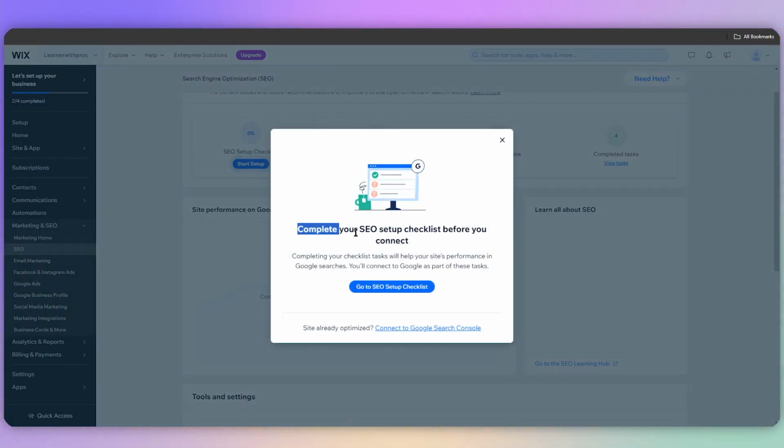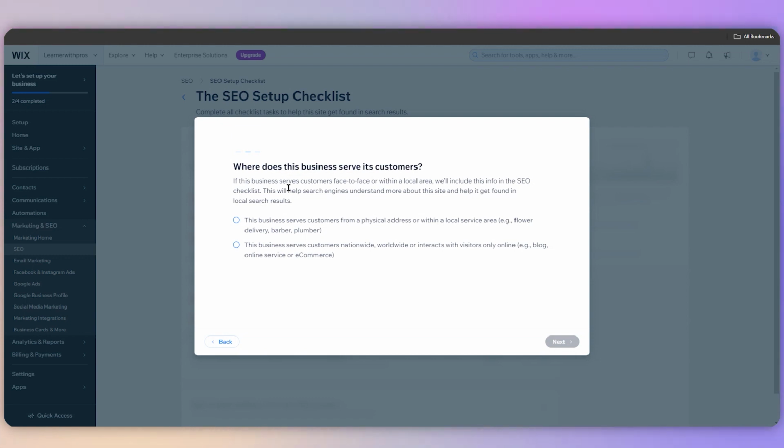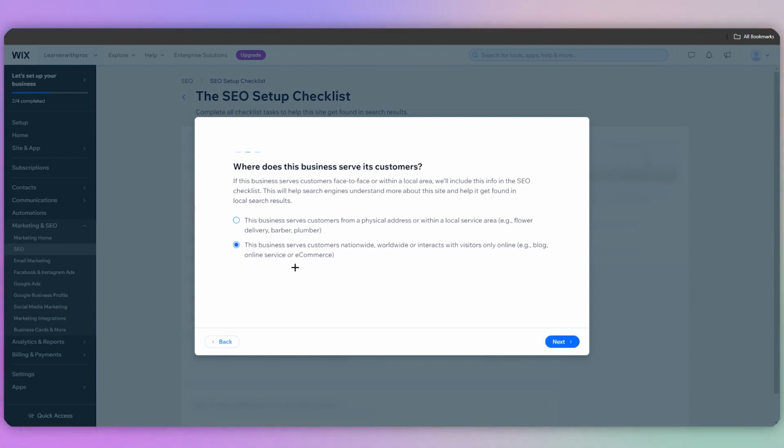Here you can see "Complete your SEO setup checklist before you connect," so make sure to do that. Go to SEO setup checklist, enter your brand name over here, and click on next. You can tell where this business serves its customers. I'm just going with physical address or local area. You can enter the address, and if you want to go international, you can select this one. I'm just going with this one.